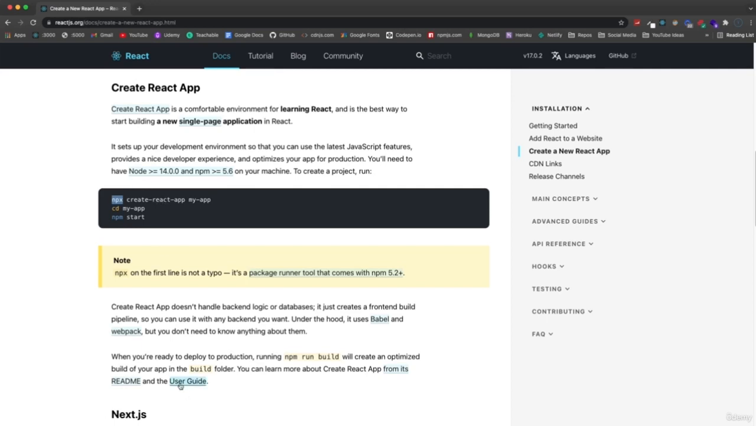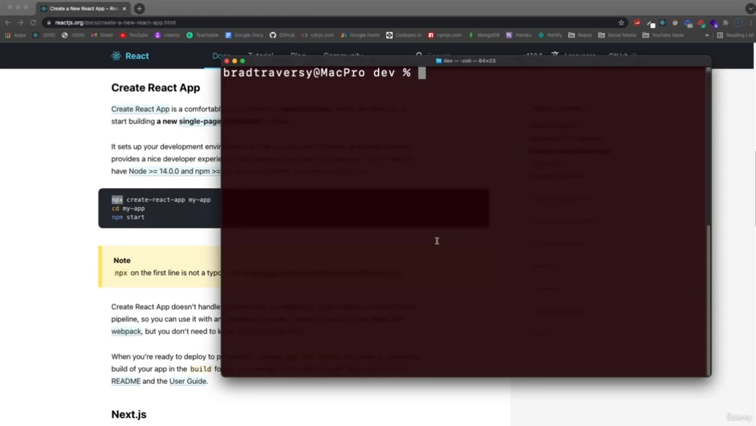So that's what we're going to do. And you do have to have Node.js installed in order to do this. So make sure you do have that. So let's open up a terminal, either your Mac, Linux, Windows terminal, command prompt, whatever.